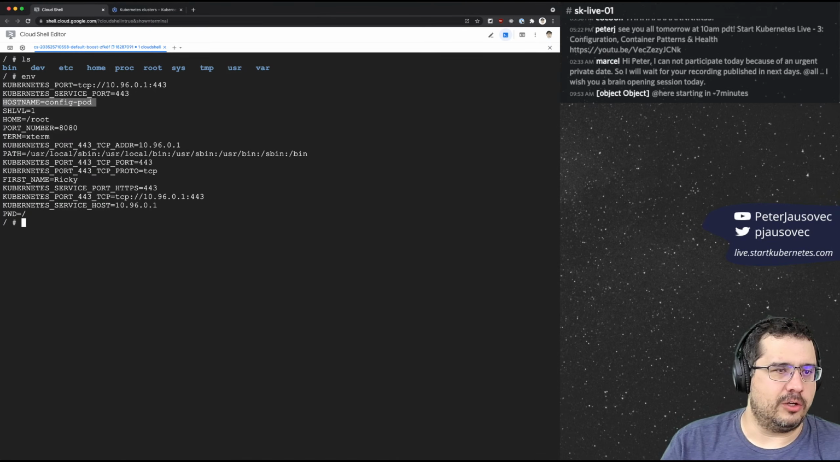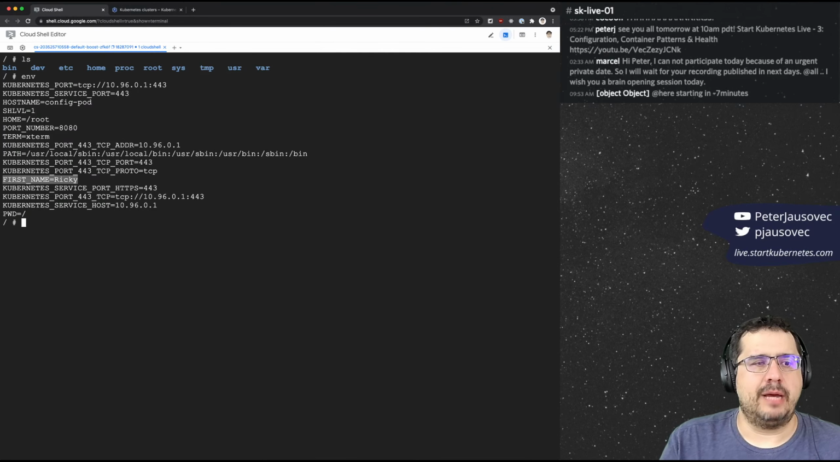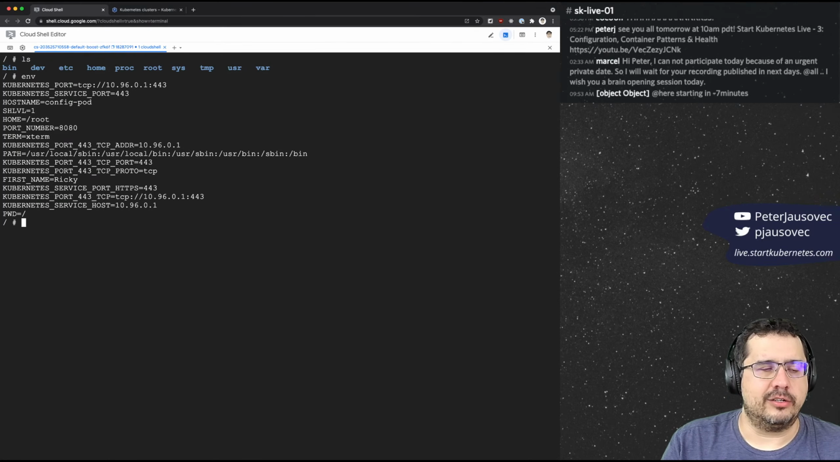You'll notice that the host name is set to config pod, which is just saying that we're inside of a pod. And then you'll notice there's the port number here. We have the first name here as well. So we basically mapped those 2 values from the config map as environment variables. So you could imagine if you had an application running here in your container, then your application could read these values from the environment as needed. So we have these two.